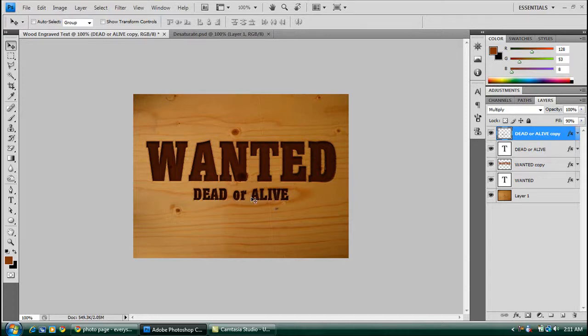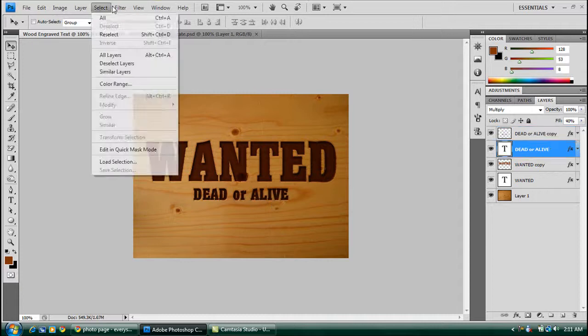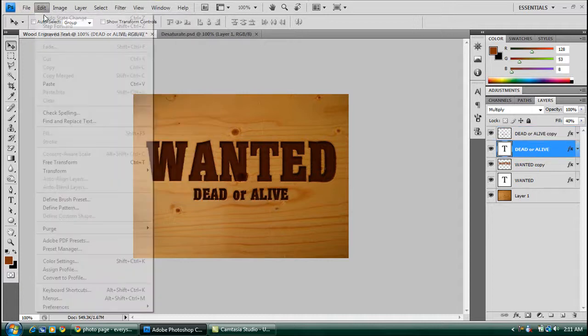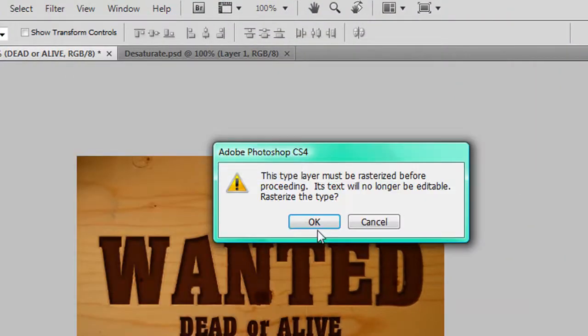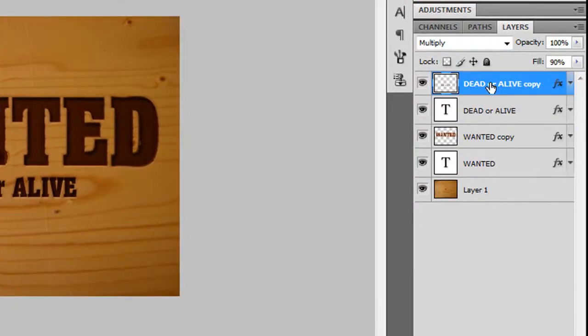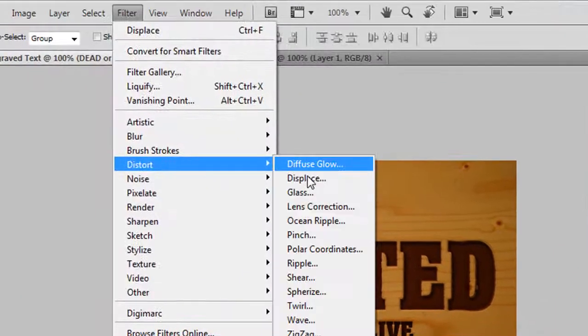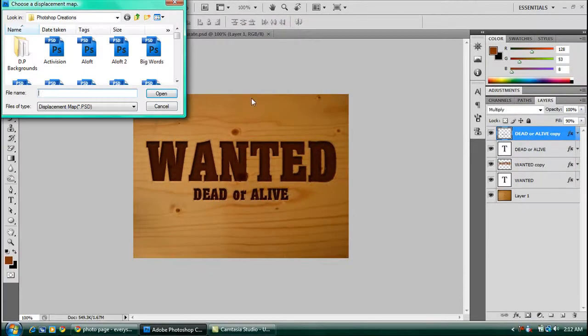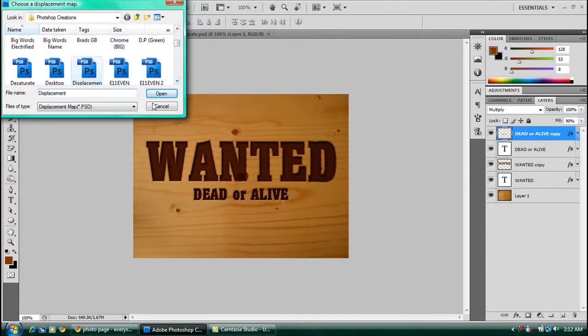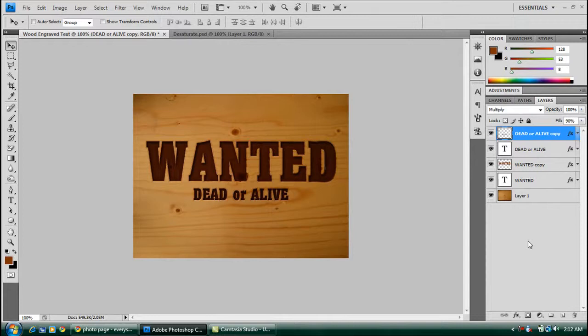Actually, Control Z, that's a bit too cut out. Control Z, by the way, is just a quick step backward. So, filter again, distort, displace. This layer, sorry, the one I just rasterized. Filter, distort, displace. About 2 and 3. Okay. Displacement, open, and there you go.